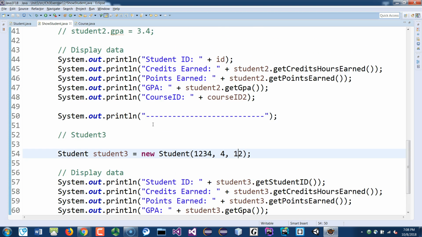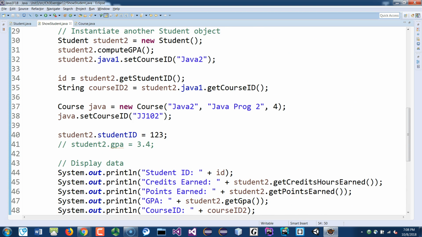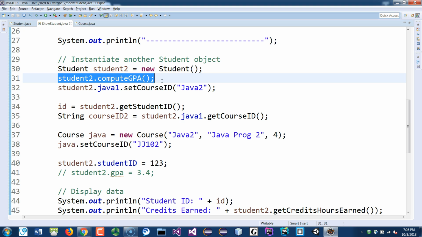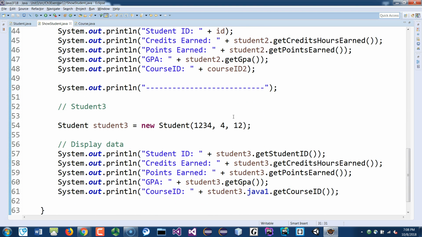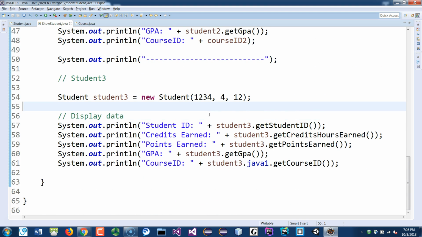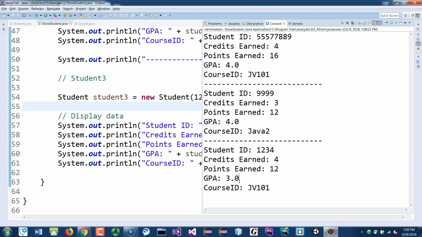So now I don't have to do this part. I don't have to call that manually because it's already called inside the constructor, right? It does it all at once. So now my GPA has been calculated for me.